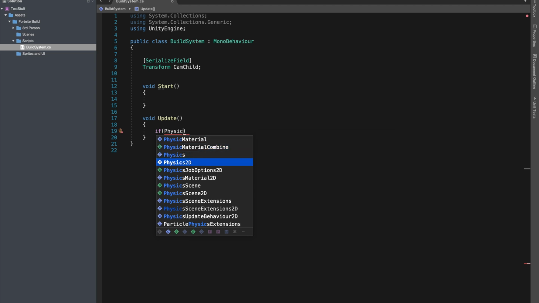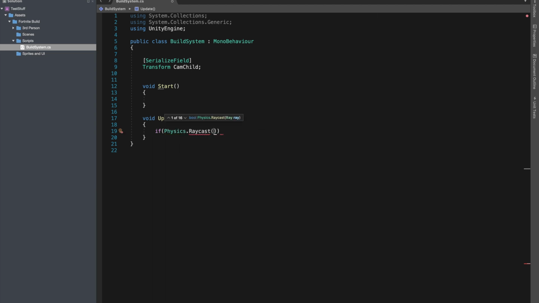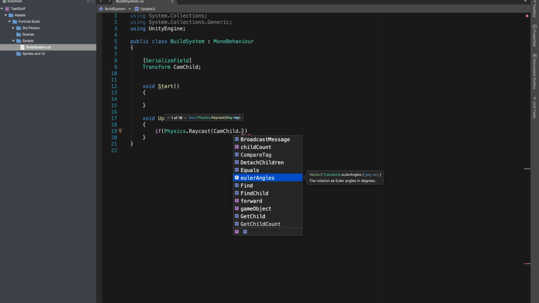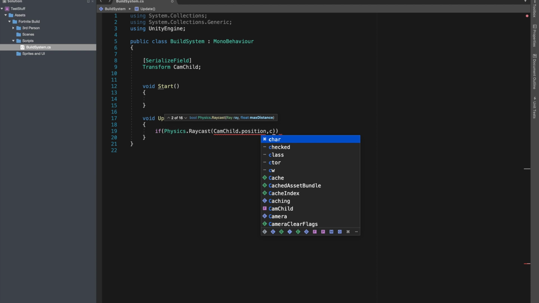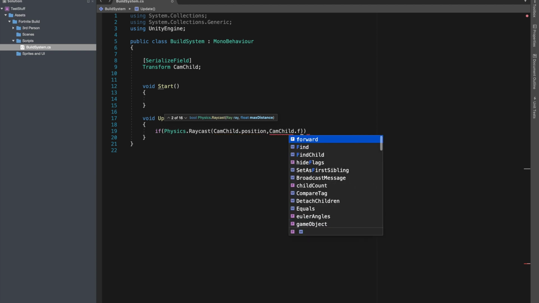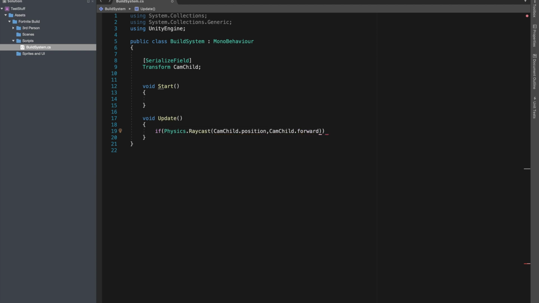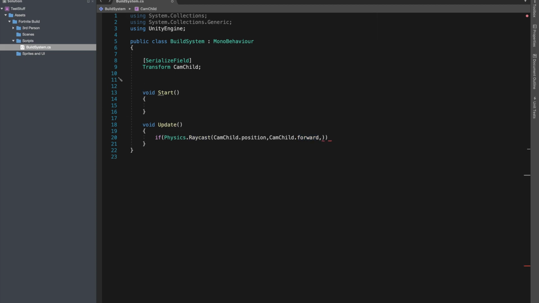So in update, let's do if Physics.Raycast. The first parameter will be the start position of our ray, which will be the cam child.position. So the ray will start from the empty object's position and it will be moving towards the forward direction. So the second parameter will be cam child.forward.